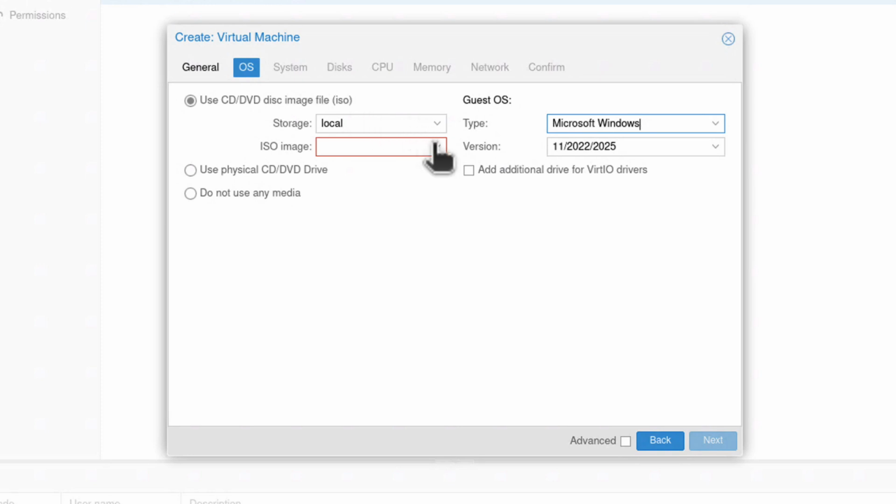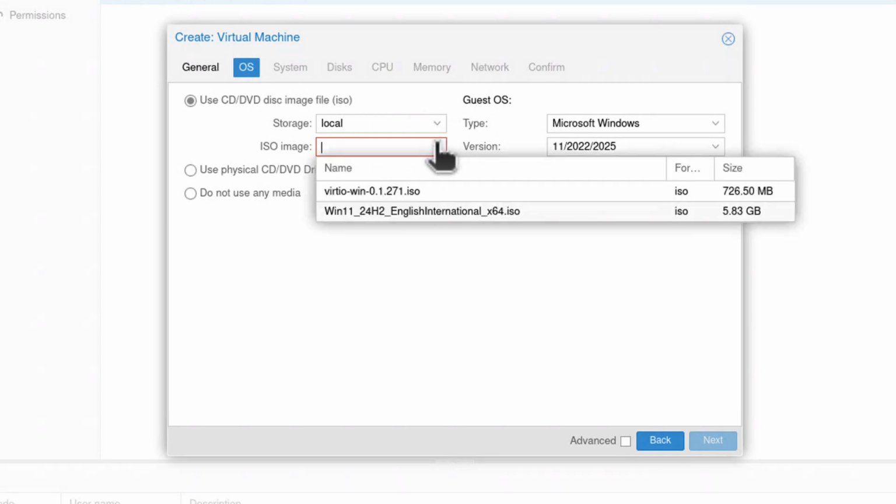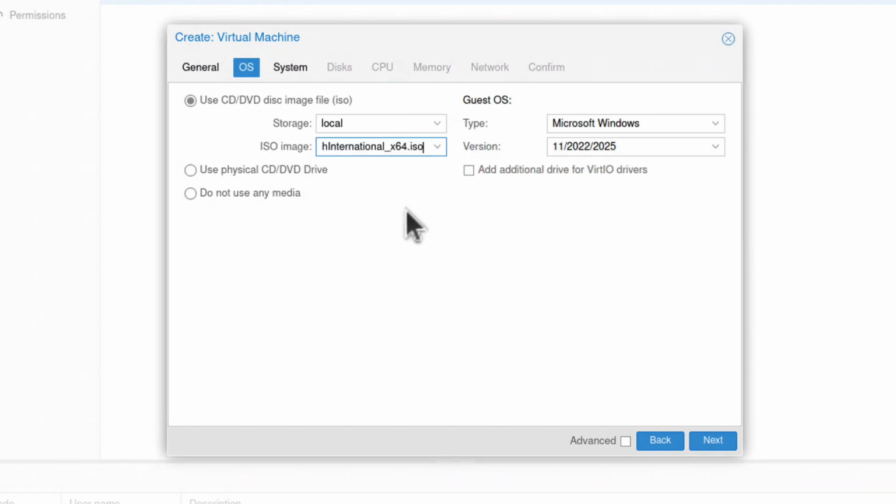Now it asks us where we have the ISO image. Is the ISO for the Windows 11 itself? So I've got it in local storage. If I use that drop-down menu, I can choose that Windows 11 ISO. However, you have another button here. It says add additional drive for Virtio drivers. And that's what we also need because we downloaded it already.